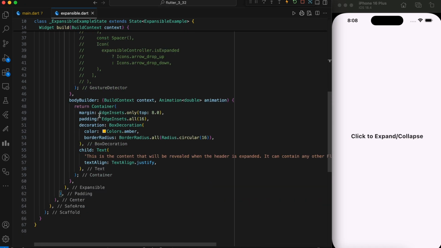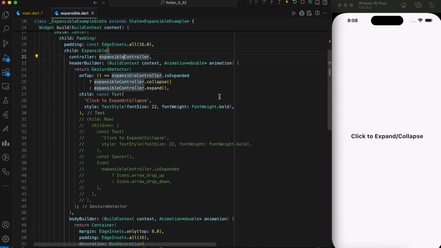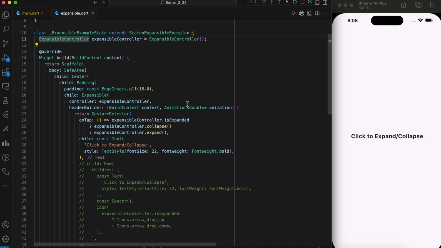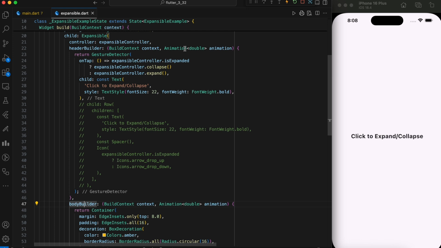The expansible is expanded or collapsed with an animation driven by an animation controller. We have to provide header builder and body builder callbacks to build the header and body widgets. The expansible does not inherently toggle the expansion state. To toggle the expansion state, call expandableController.expand and expandableController.collapse as needed, most typically when the header returned in header builder is tapped. In the body builder, you can build the widget of your choice.